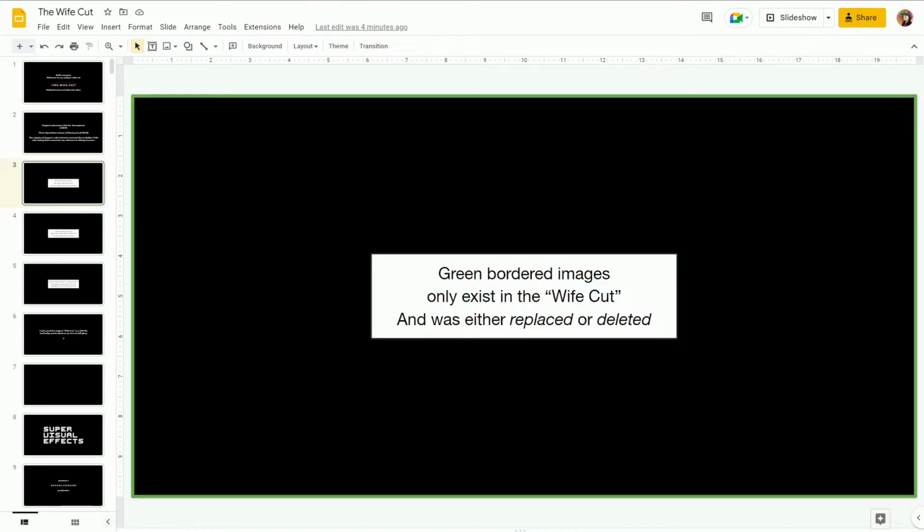So, to fill you in, green bordered images, like the one that you see right here, only exist in the wife cut, so that means there is no equivalent to these shots in the regular version that you see in the theater as well as on YouTube. And so that means all of the images in green have been either replaced or deleted for the regular version.